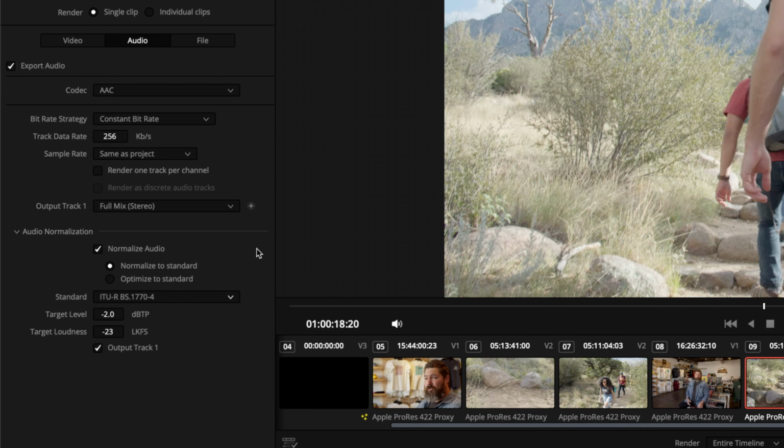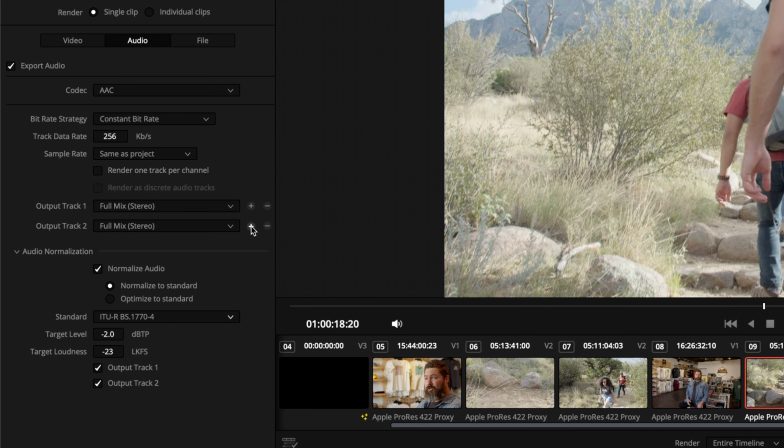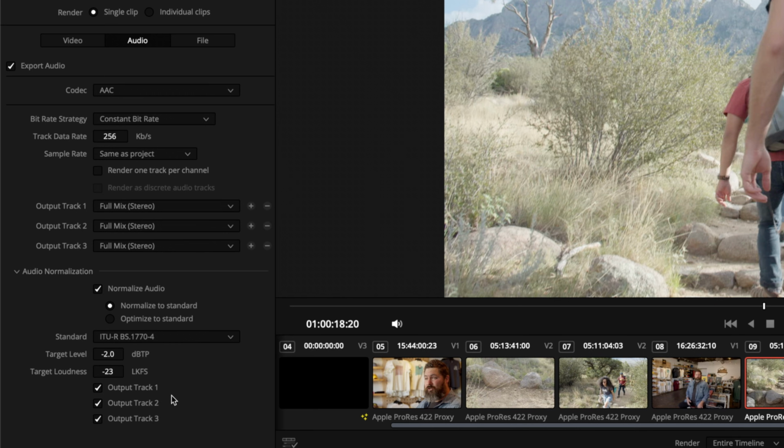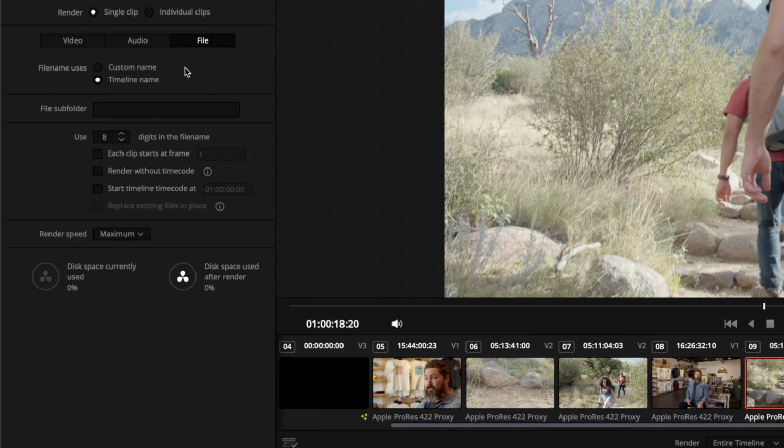Finally, you've got a tick box to pick which output to apply normalization to. So if you've got multiple audio outputs, you can pick if some, all, or none are going to be affected. There are a few more important options to look at in the file section. You can choose whether you want the export to have the same name as the timeline or a custom name.